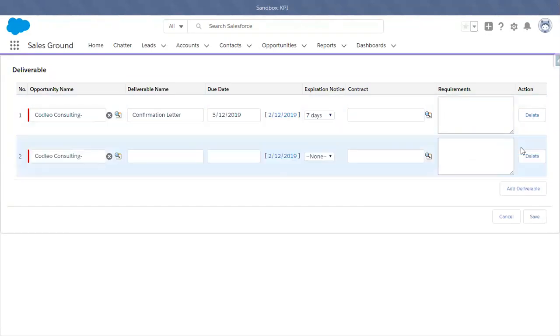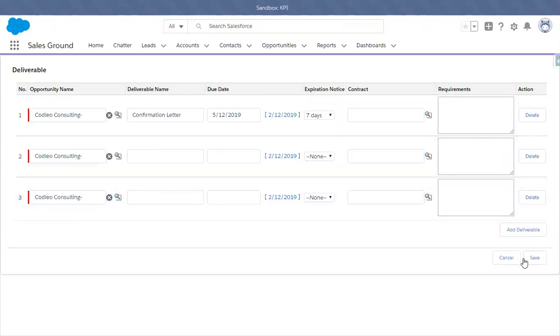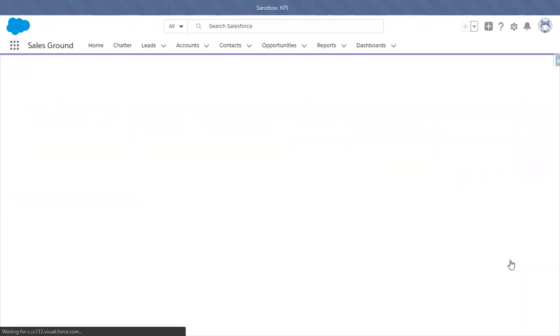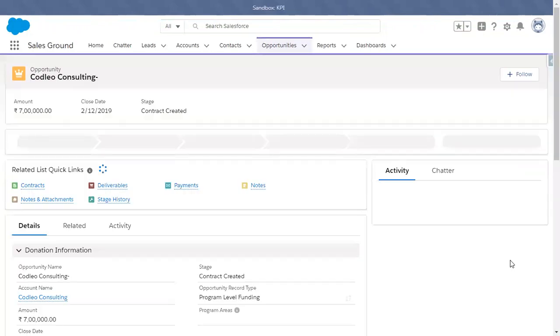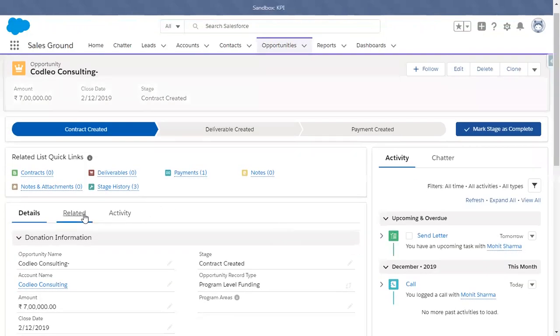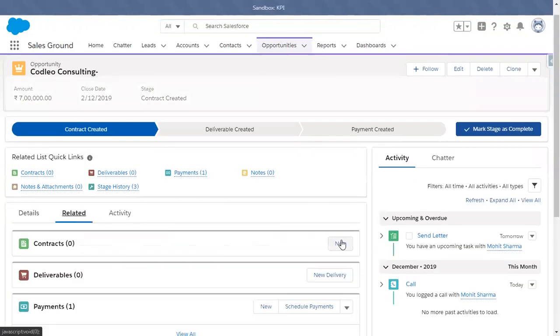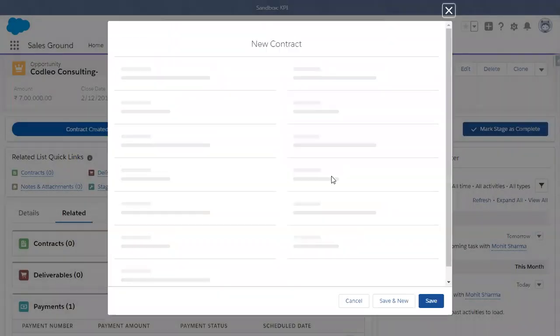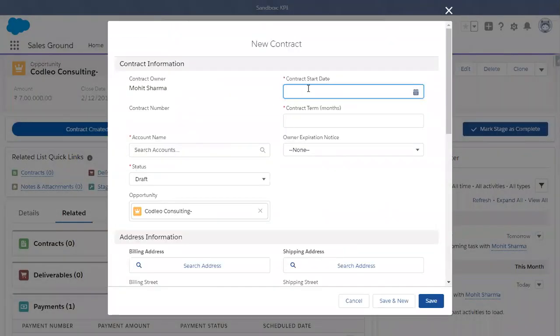So in the same way, we can add multiple deliverables, and later on we can save this or cancel this. So we can create multiple deliverables against our opportunity. And to create this, we need to create a contract as well. So we can move to a related list. We can create a new contract here.